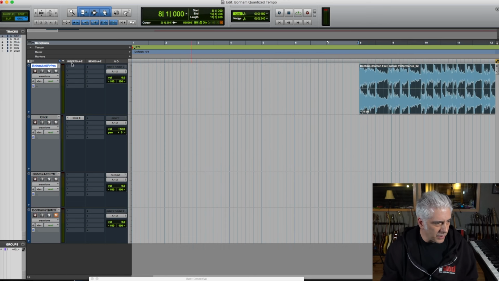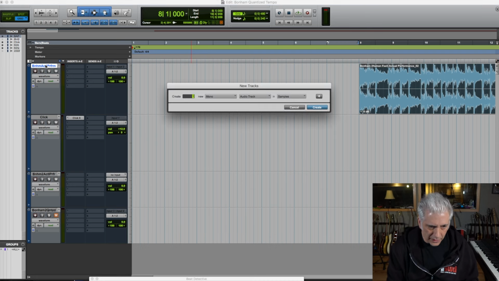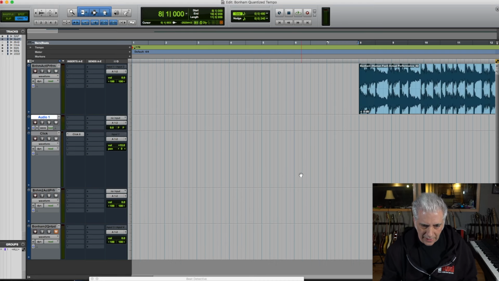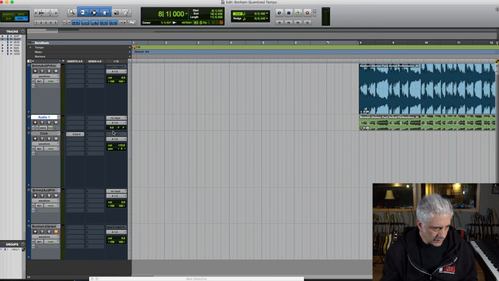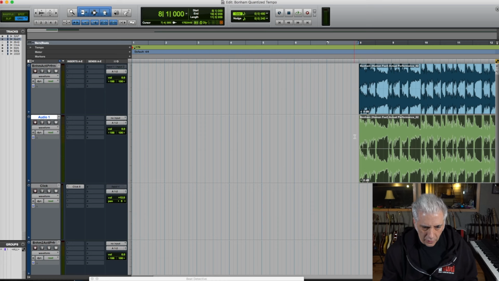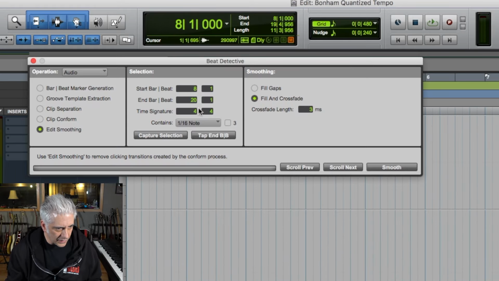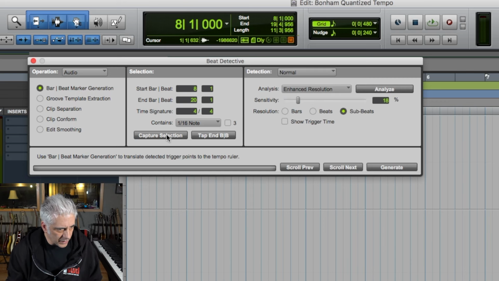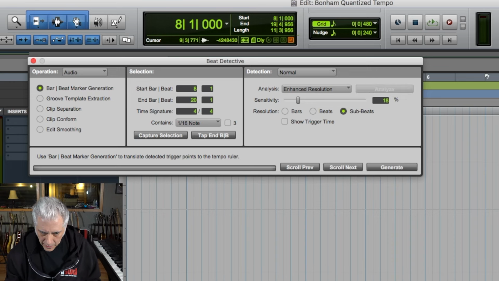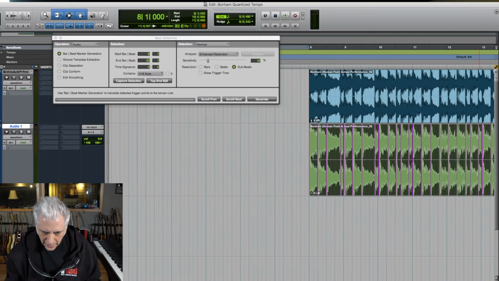Next thing I'm going to do is I'm going to copy the track. So I'm going to create a new track. I'm going to copy it down here. And then I'm going to open up Beat Detective. I'm going to capture a selection. So I've got bars 8 through 20, okay? Let's see, capture the selection. I'm going to analyze. Whoops. There we go. I'm going to analyze this.